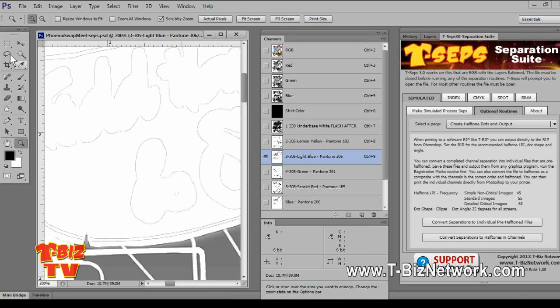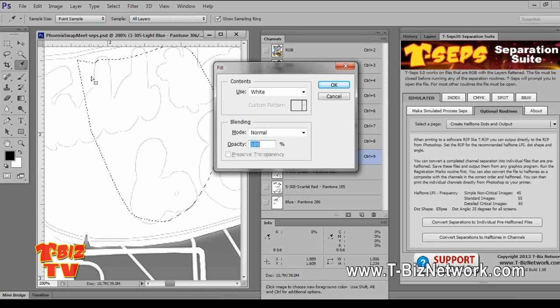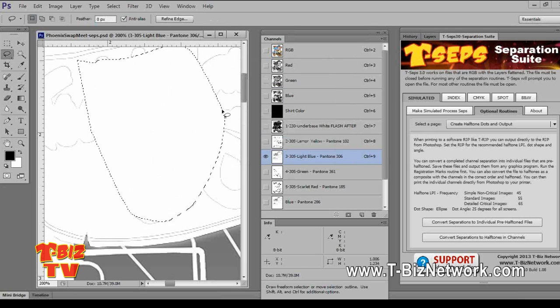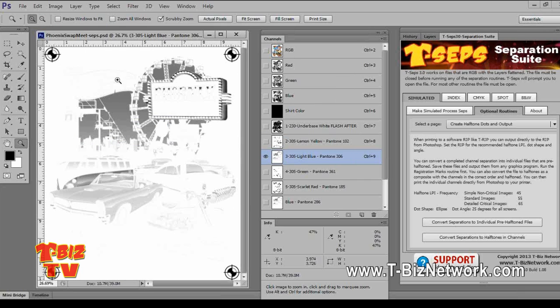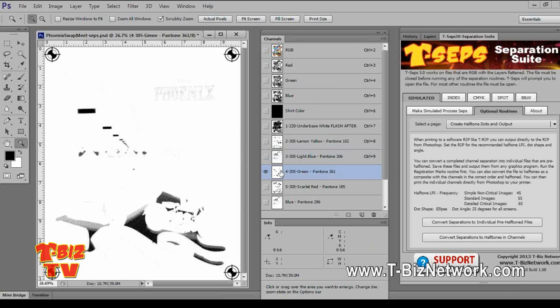And how do you fix this kind of stuff? Well, we'll do it quickly. You pick up the lasso tool, and I just did just that, just to show you. And I just pressed the delete key on the keyboard. I filled it with white, and I deleted it. And when I do separations, sometimes I kick and scream where I've got to spend a half hour fixing stuff like this. Let's check the green.